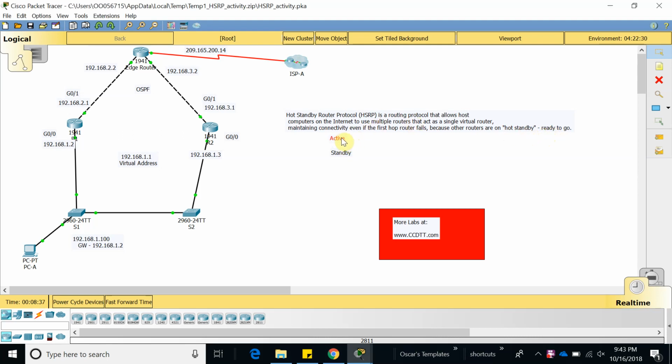This protocol, HSRP, has two modes, which are active and standby. Active means there is a router that is actually working right now, and if it fails, it goes to the other router, which is the standby or the backup router. The standby is the one waiting for the active router to fail, and it takes over right away. It establishes a kind of fault tolerance, and it's a framework for primary network failover.